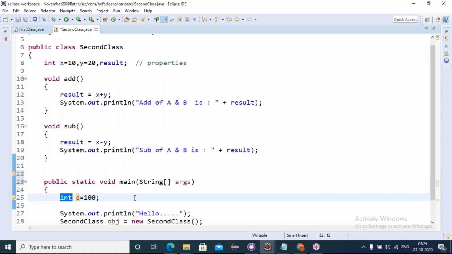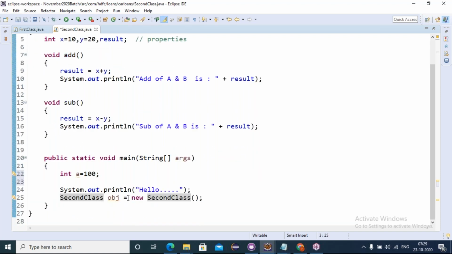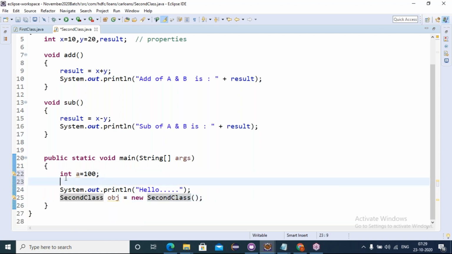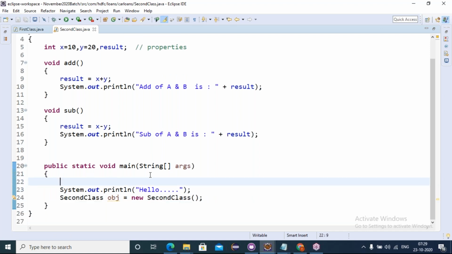The same way, for this class I am creating the object new second class of is an object. Like 100 is called an object, this new second class of is called an object. Here I am storing this object into one reference variable obj. This is of what type? Class type object. So you have the same class type. Understood, friends? Like this, we are getting the class object creation.